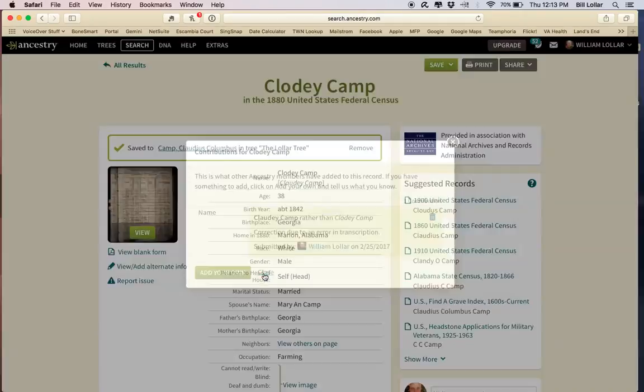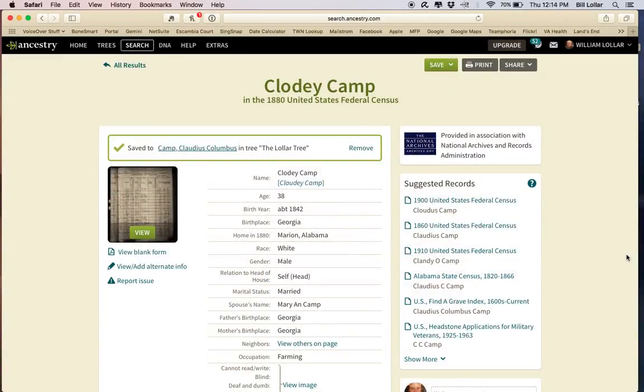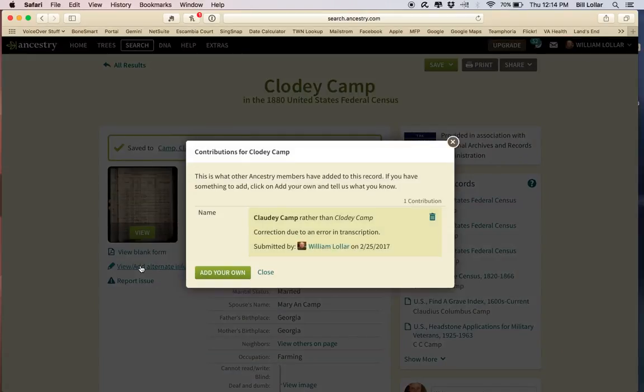Okay, I want to close that. Let's say there's more than just mine. I want to view and add alternate data or alternate information. Click here, and if 10 other people had submitted alternate info, they would all 10 be shown on this particular page or this pop-up. Right now there's only one contribution. I'm the one that made it. If I click on the name there, it takes you to my profile. Okay, we don't want to do that.